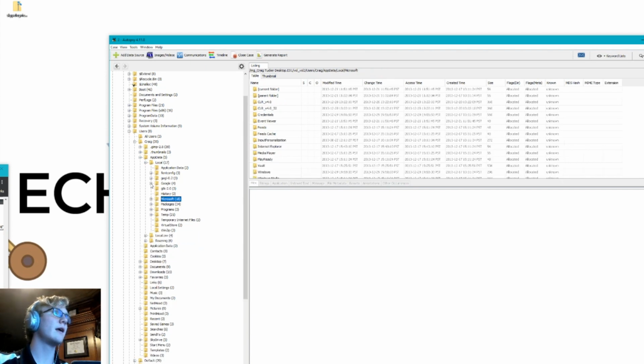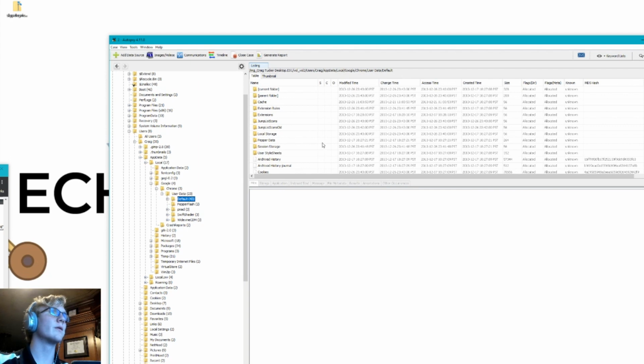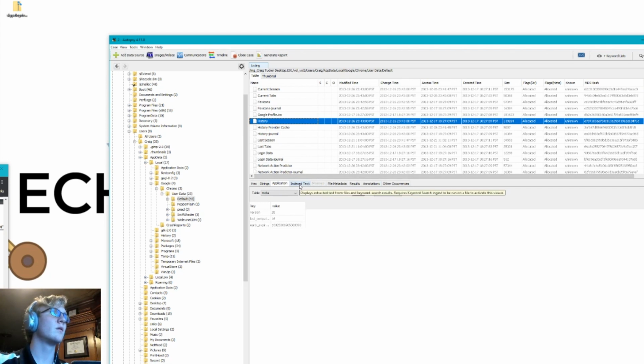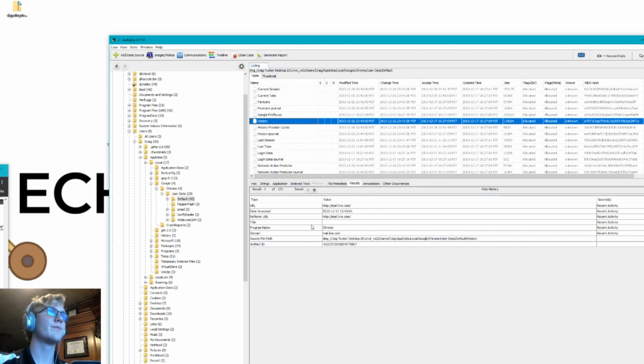We're going to go ahead and go back to Chrome. Take a look at user data, Default. And we're going to click on history. So if we go to results now, we can check out that he accessed Mail Live at Chrome. It's some of his recent activity.